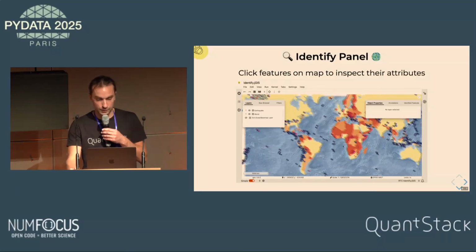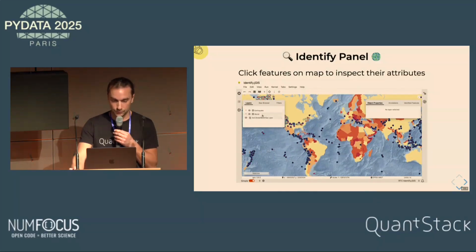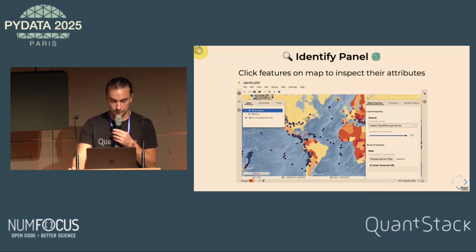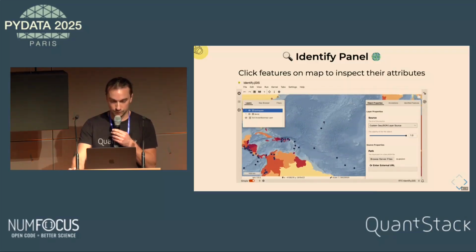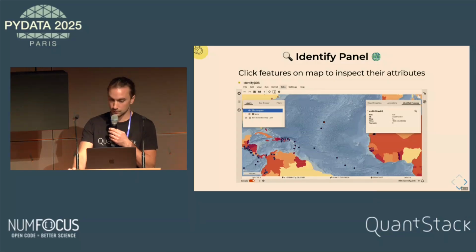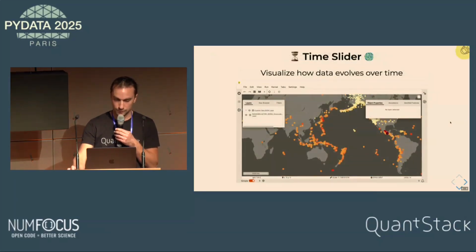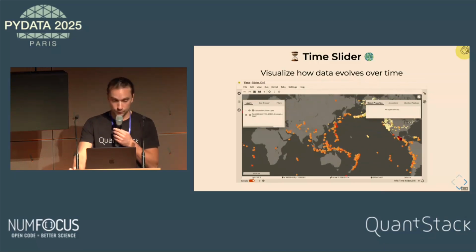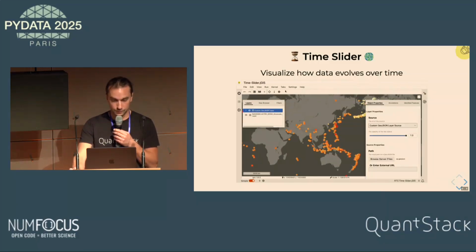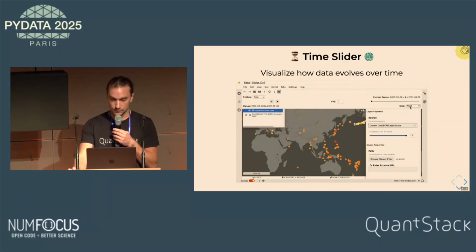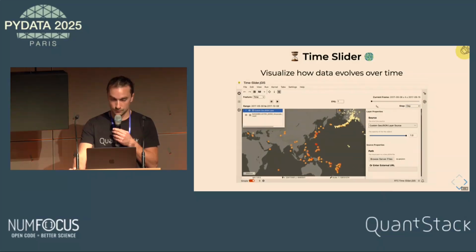We also have the identify panel, which allows you to identify your data. Let's say I want to know about this earthquake. I can just identify it and see the magnitude and when it happened. We also have a time slider to browse time-dependent data, which is cool.